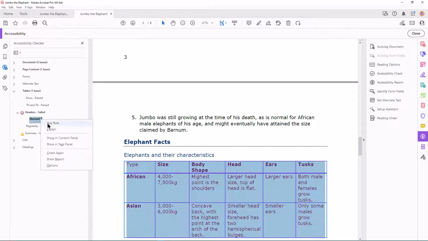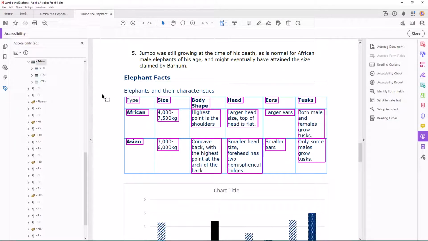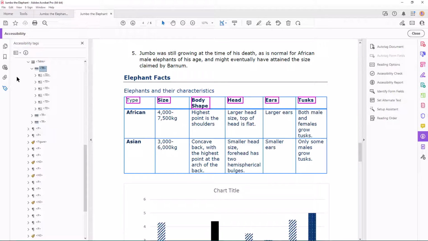In the tag tree, tables are inside of a table tag, which is made up of table row tags. Each table row tag is made up of either table data cells or table header cells. Every table needs to have at least one set of header cells so that screen readers can interpret which column and row a particular cell belongs to.